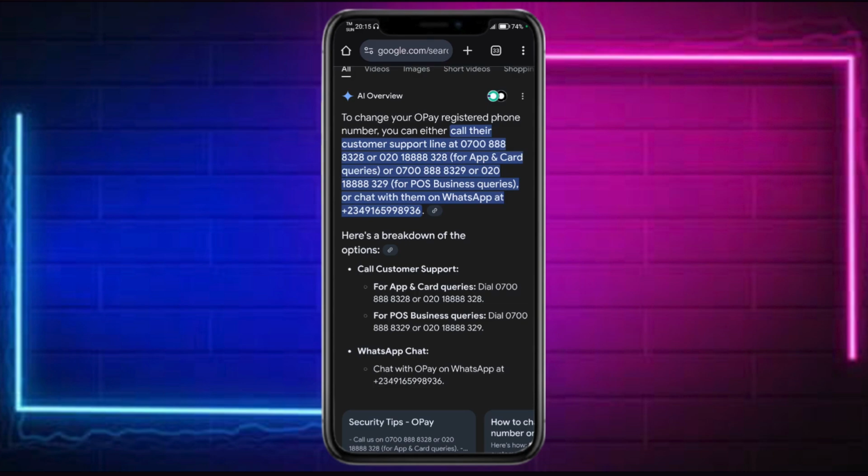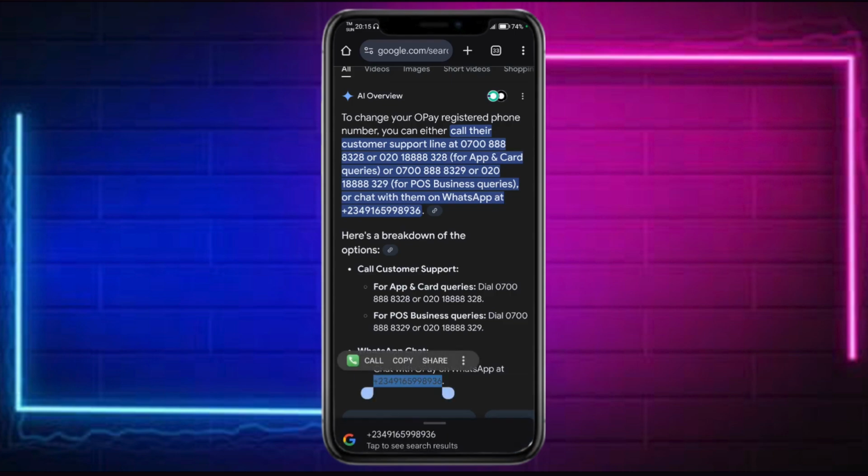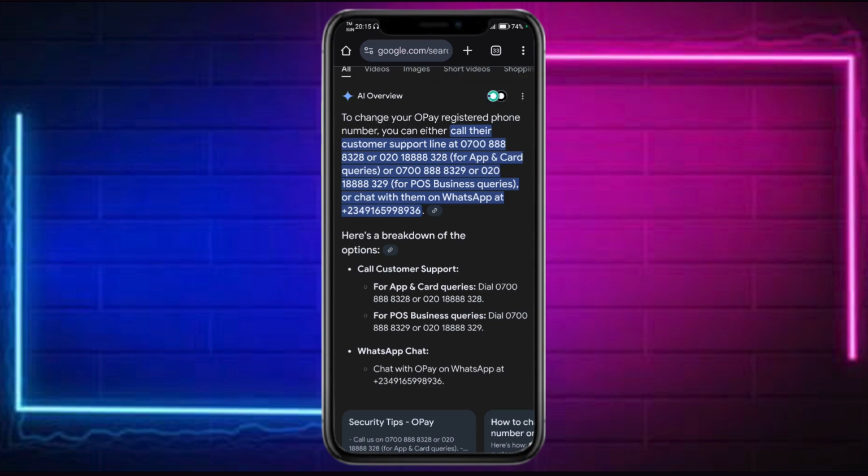You can also chat with OPay on WhatsApp using this particular number that we have right here on the screen. So you can reach out to them and ask them to help change your phone number. They may ask for some verification options in order to verify that you're the owner of that particular OPay account.